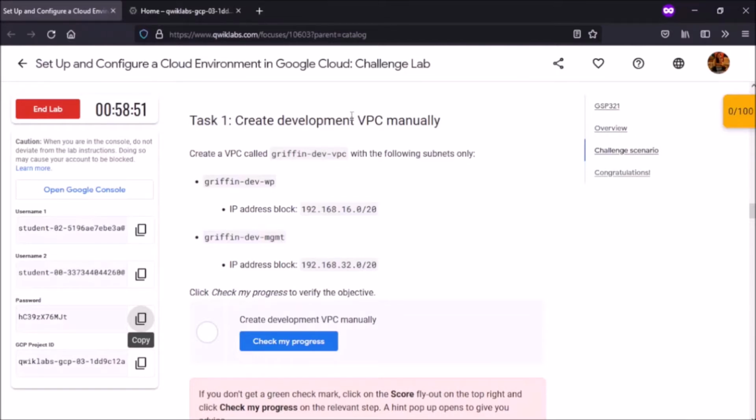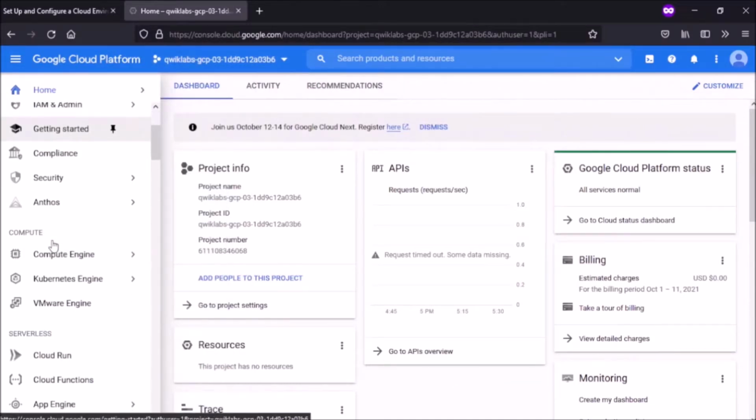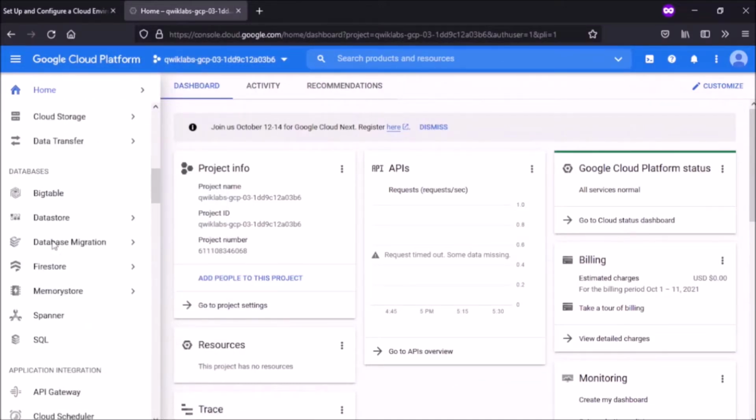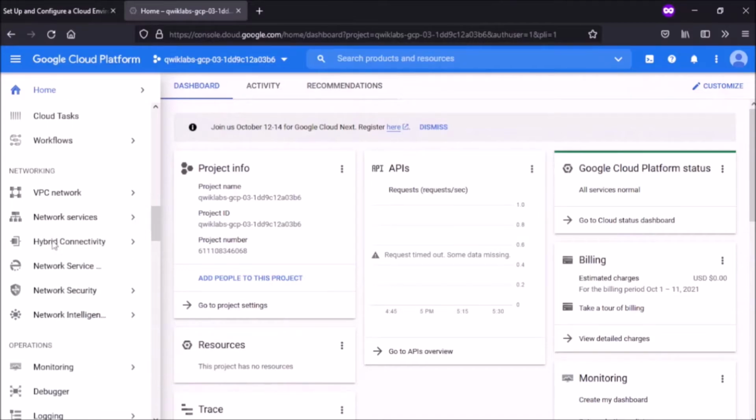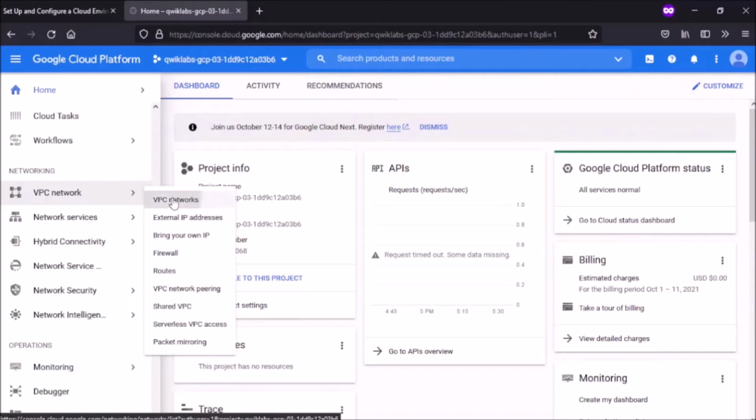So the first task is create Development VPC manually. We are given the name of the VPC that we have to create and the two subnets. So let's get started with it. Navigate to VPC networks and then open the VPC network.